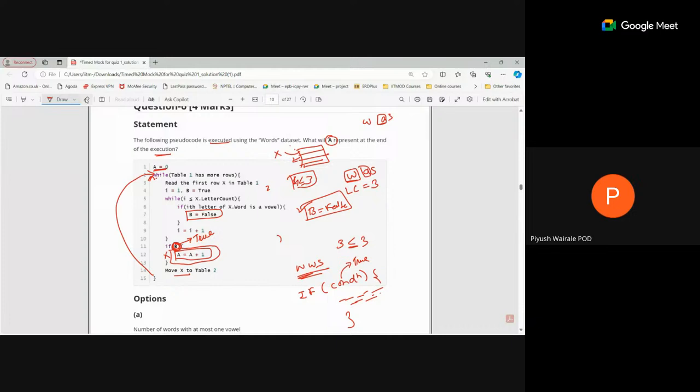So you need to iterate over all the words. And if you get any vowel in a particular word, then we are not going to count that word, because it will update the value of B to false, right?